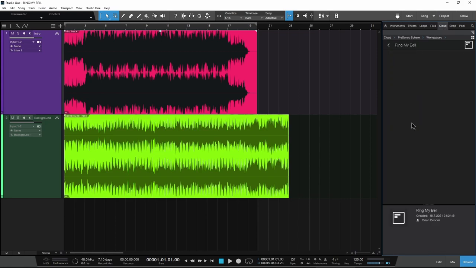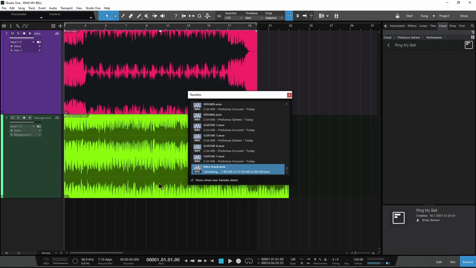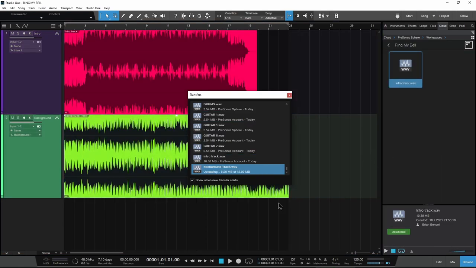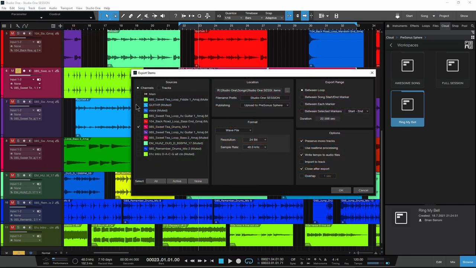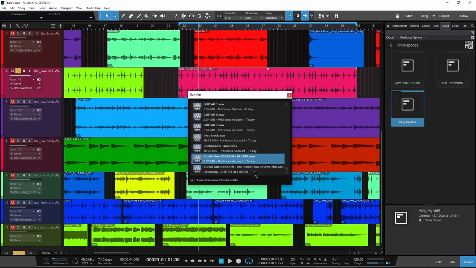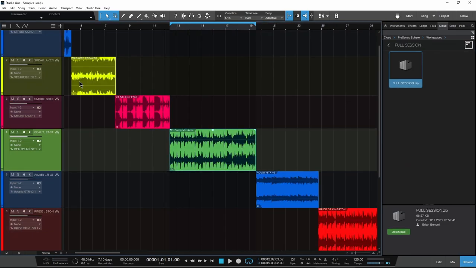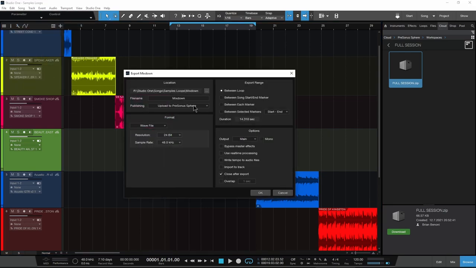I need Doug to record a voiceover for these two tracks, so all I have to do is drag them into the workspace. But you could also export stems and upload them this way. Or export a full mixdown, and under Publishing, choose Upload to PreSonus Sphere.